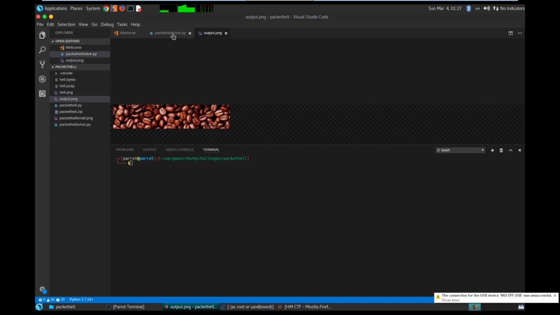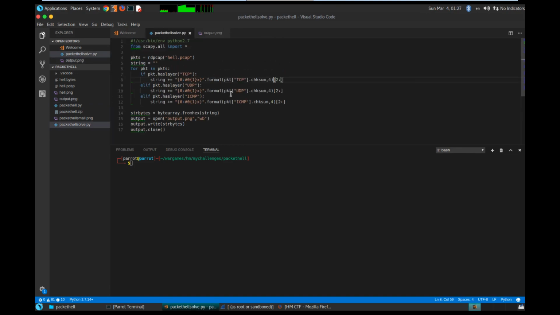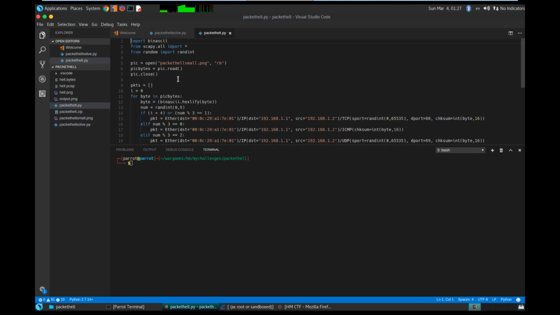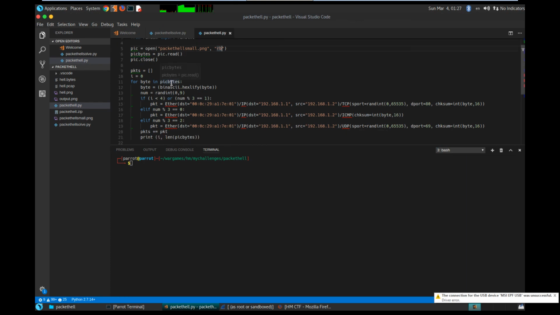And there you have it. That's how you solve it. Now I'll show you the way I generated it, which was fairly simple. I took in a picture, read all the bytes in binary, and then randomly distributed each byte into a packet header. It's an interesting way to exfil if that's what you wanted to do.